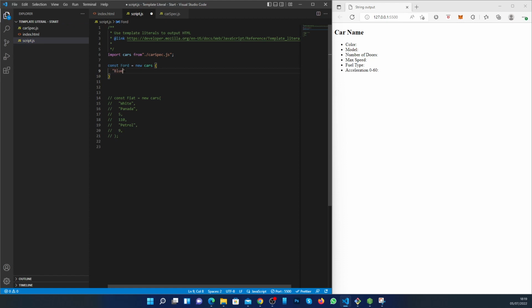Say it's blue. Then the model would be, for example, GTX 20. Then number of doors 3. Then the next one is max speed 130 miles, for example. Then fuel type petrol, and the last one is acceleration, for example 0 to 60 in 11 seconds. I'm going to save that.